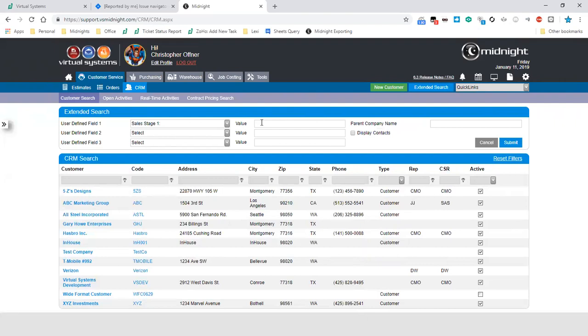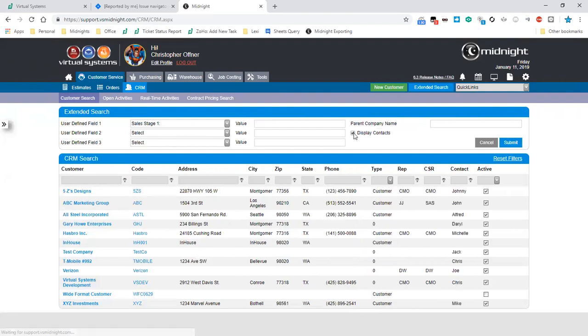Additionally, you can check the Display Contacts checkbox, so that way the primary contact for your customer records are listed. And do bear in mind that if you take advantage of either the parent company names search and sort here, or the individual user-defined fields, you do need to click the Submit button to commit that individual extended search option.